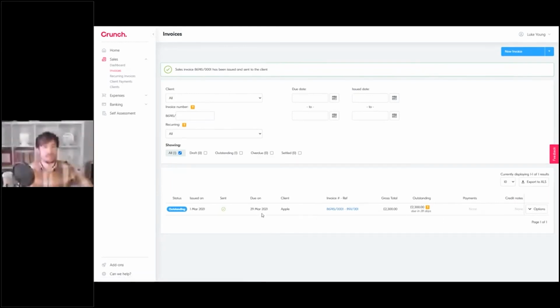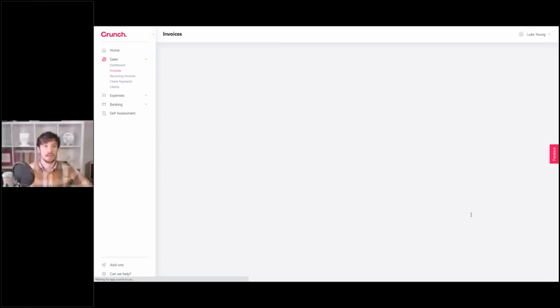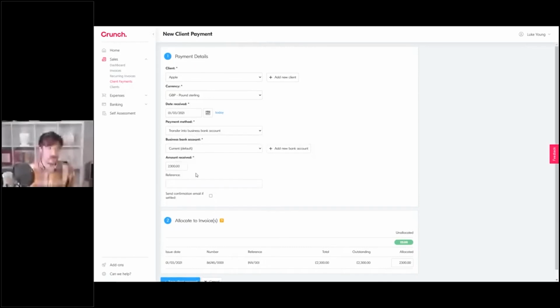Find the invoice that you've received payment for, go to the options menu and use this one here, record client payment. Once you've selected that, all you need to do is say, right, when did I get paid? So put the date in. How did you get paid? They put it into the bank account that I requested and the amount that I received as well. Okay, then just go ahead and press save.